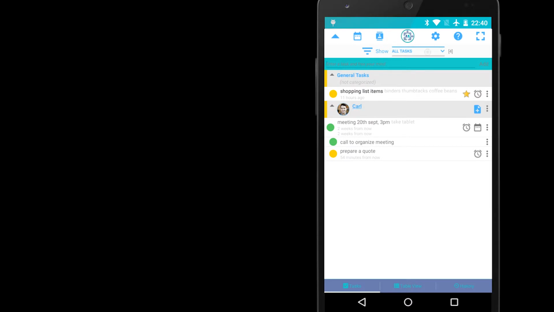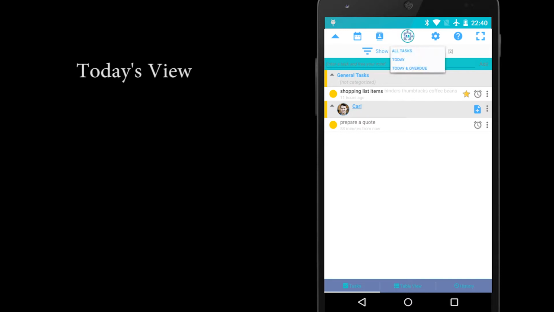Today's view. Tap the filter icon to just show what is scheduled for today and also what is overdue. This is the best view to use when working through your tasks. Jump back to the All Tasks view when planning and preparing your day. This way all the other mind clutter is hidden as you take action on your tasks.